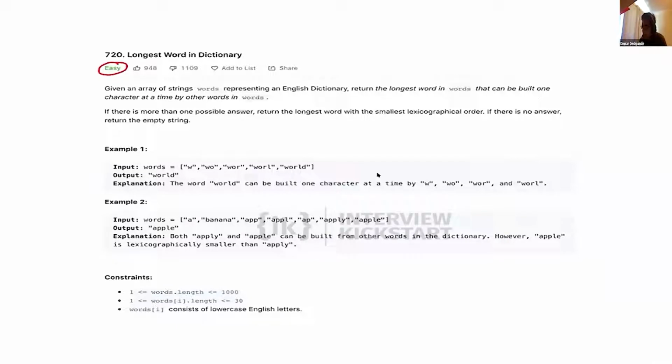Given an array of strings words representing an English dictionary, so it's a collection of English words, we want to return the longest word in words that can be built one character at a time by other words in words. For example, if your dictionary is storing all these words, you want to find the longest word in this collection that can be built one character at a time by other words in words.